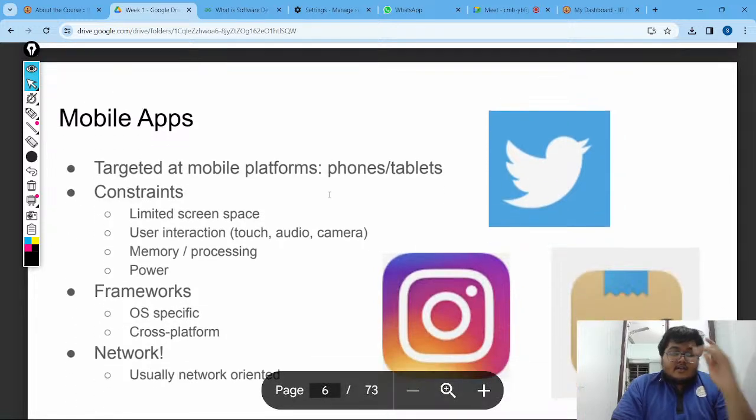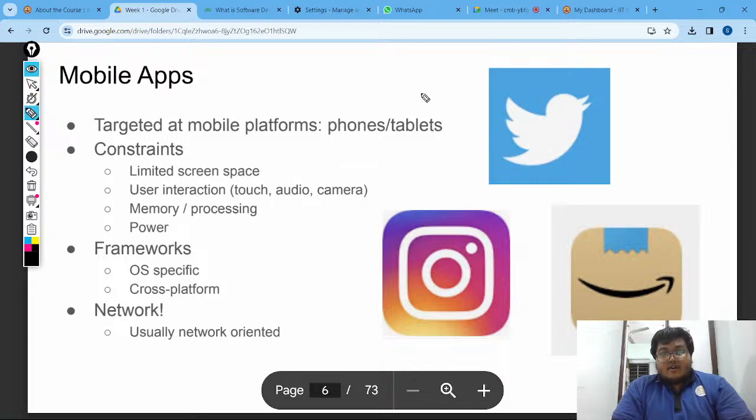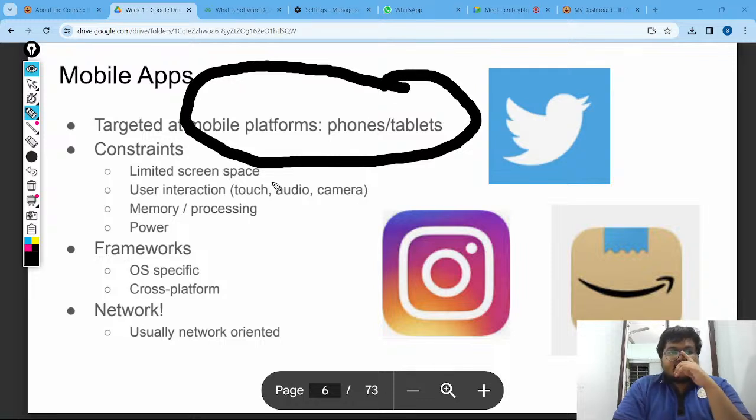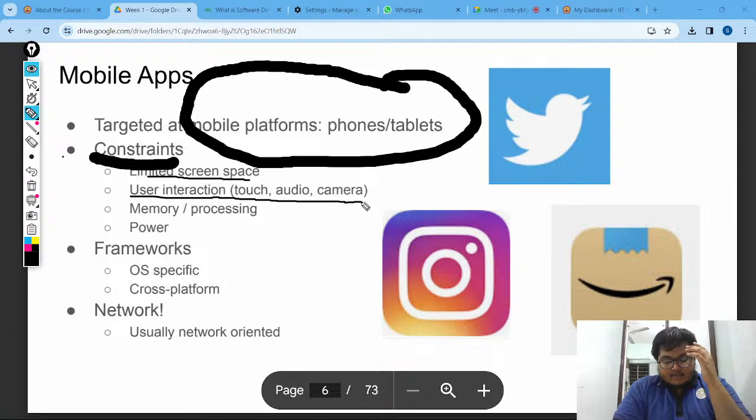All right, then what are mobile apps? They are targeted for mobile platforms, that is phones and tablets. They have certain constraints. They have limited screen space. User interaction is a lot more than a PC. They have small memory and processing power, and usually a small battery pack. Right.